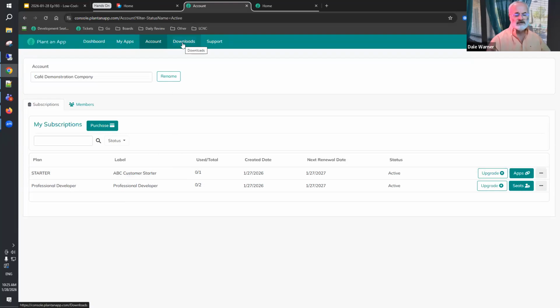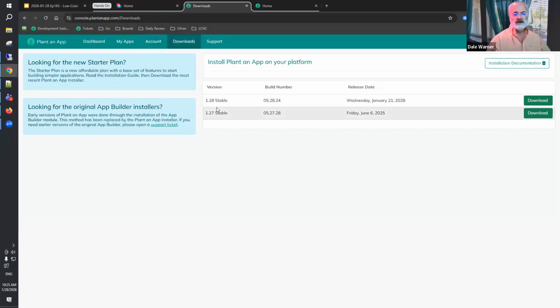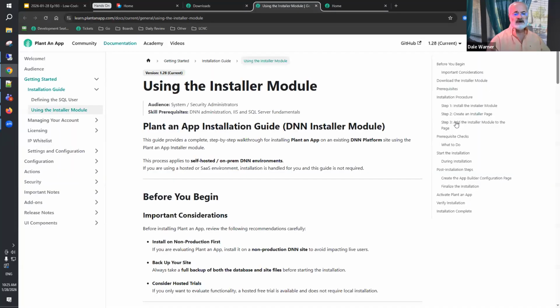whether it's for your development environment or your client environment, you can find that on our downloads page. It'll show you the downloads that are available. We recommend taking the most recent stable version, so 128, and you'll click the download button. This will give you a zip file that will be installed on the system. The instructions for how to go about that are shown here in the installation documentation, and I'll walk you through this without actually doing it.